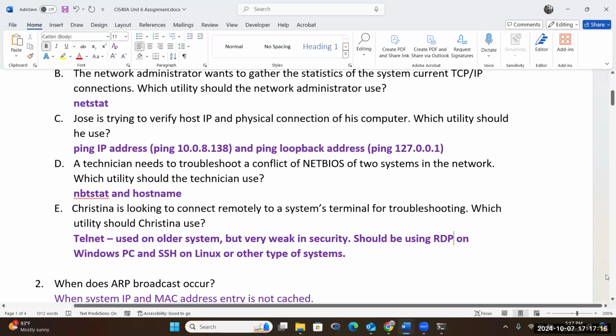Any question regarding the utility? So make sure we know how to use these utilities. We will use some of these in our lab today using command prompt, and then a little bit on the PowerShell side.